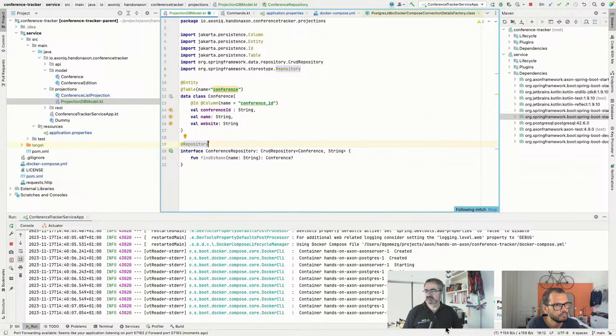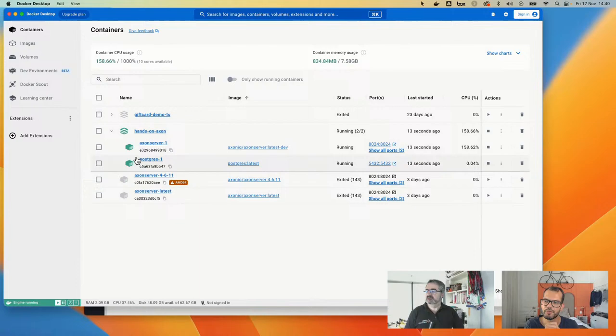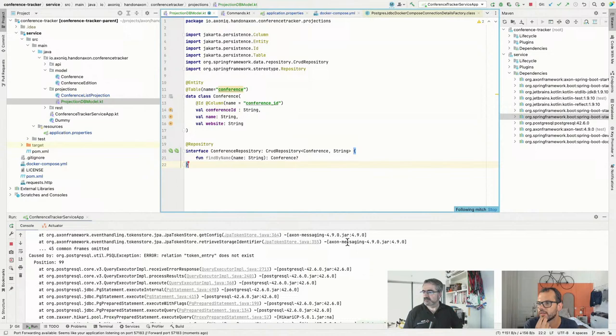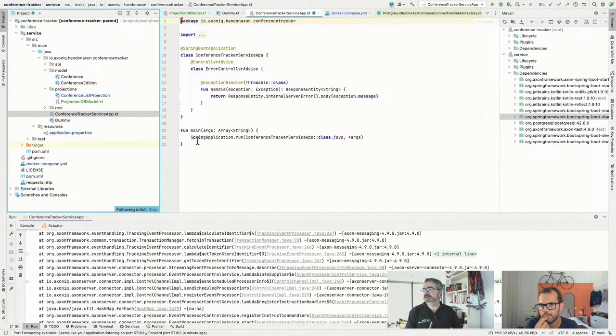Now we also see that the Postgres container has been started, which is a good thing. I also looked in the rest of the code. It actually will pick up the username and the password from the environment variables in the Docker Compose. Or at least it should. Relation token entry does not exist. So this is the token table that I was talking about. And I've noticed that sometimes it doesn't really do a good entity scan.